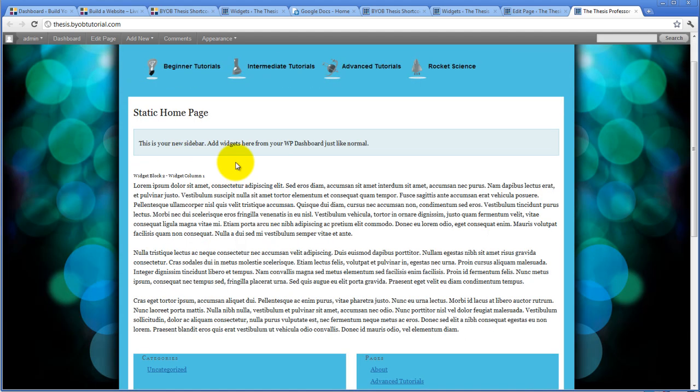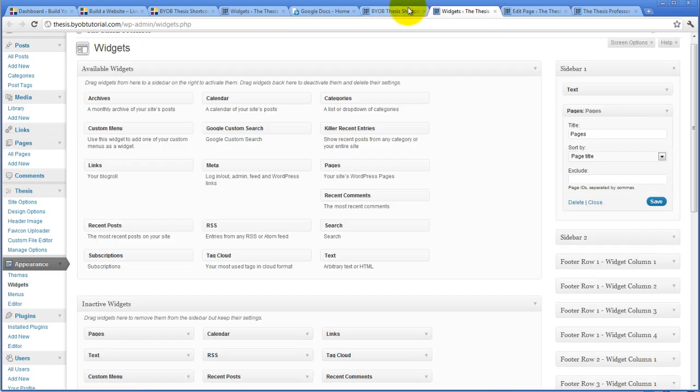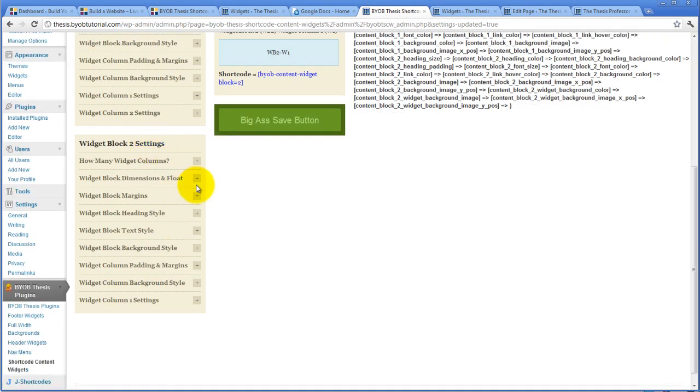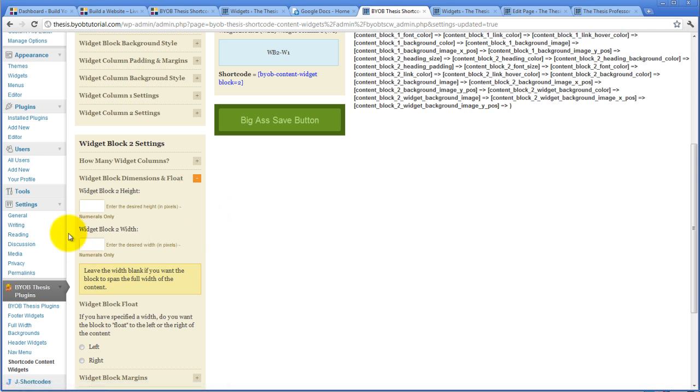And so what we're going to do here is, right now the sidebar or the widget area comes up here at the top, right? But what I really want to do is have it sit right over here on the side. And so the way you make that work is in widget block 2 settings under block dimensions. I'm going to give it a height of 300 pixels, and a width of 200 pixels.